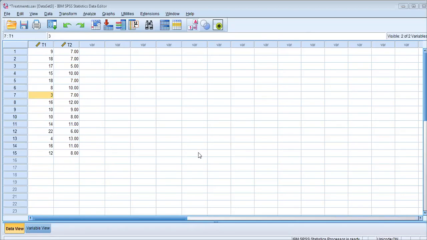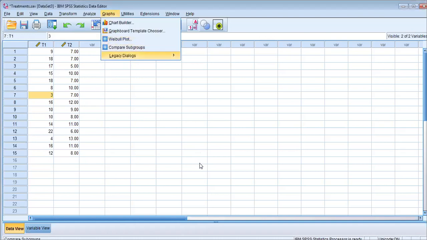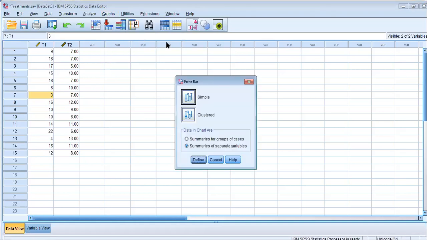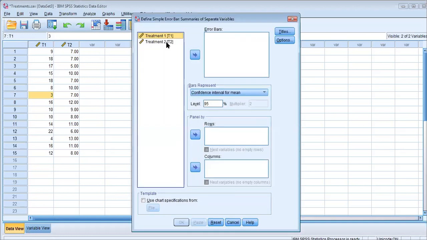So let's start with the graphs. At first we will make the graphs in a very similar fashion as we did for the between groups design. So we go to Graphs, and in the Legacy Dialogs we go to Error Bars, and we select Simple and Summaries of separate variables, which we always do when we are working in a repeated measures design. So continue here.